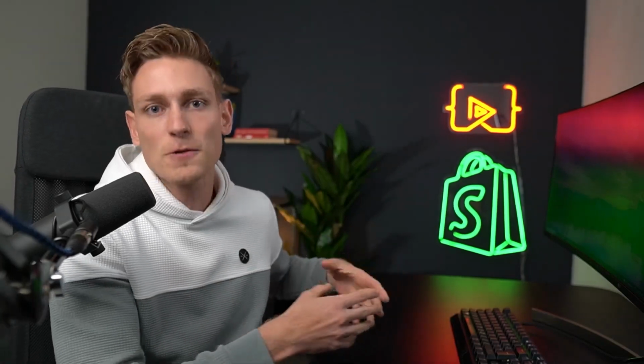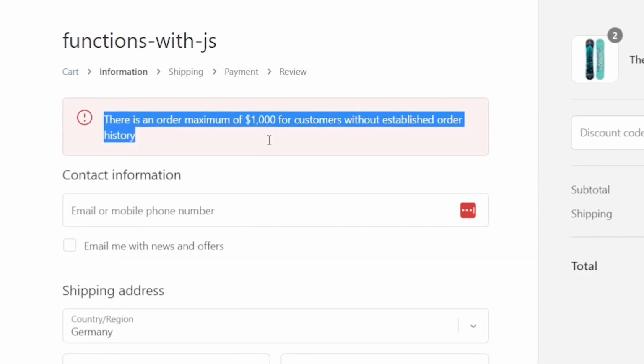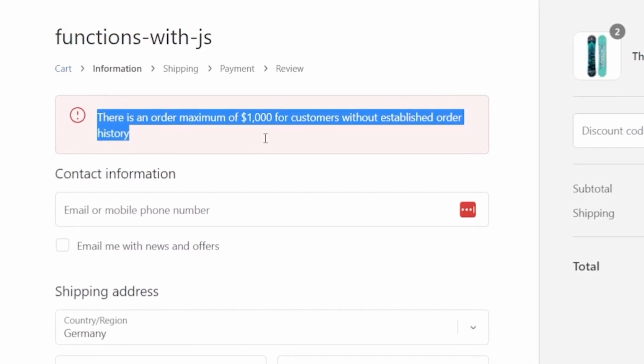And we're going to be building a function to validate the cart. More specifically, we want to check if the current user is a known customer. And if not, they shouldn't be able to make purchases over 1,000 USD. Because maybe we don't trust them yet.